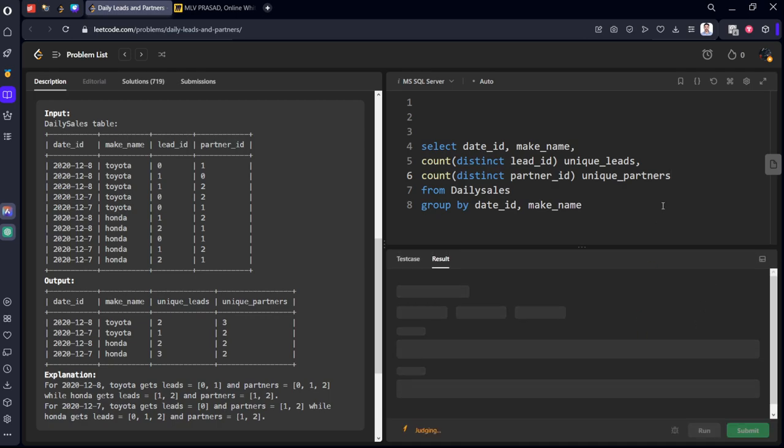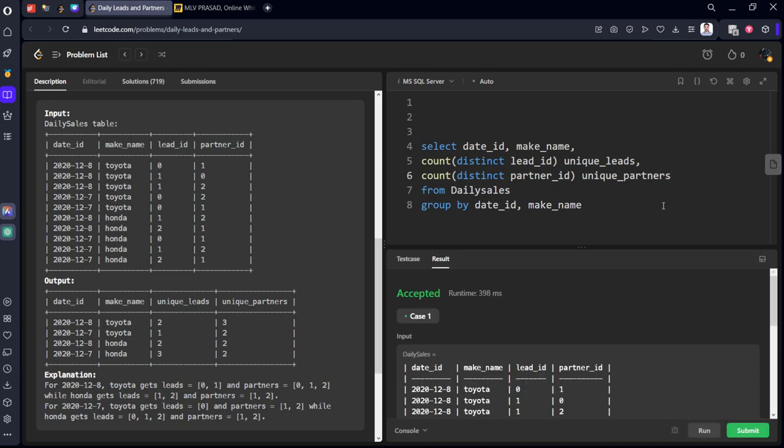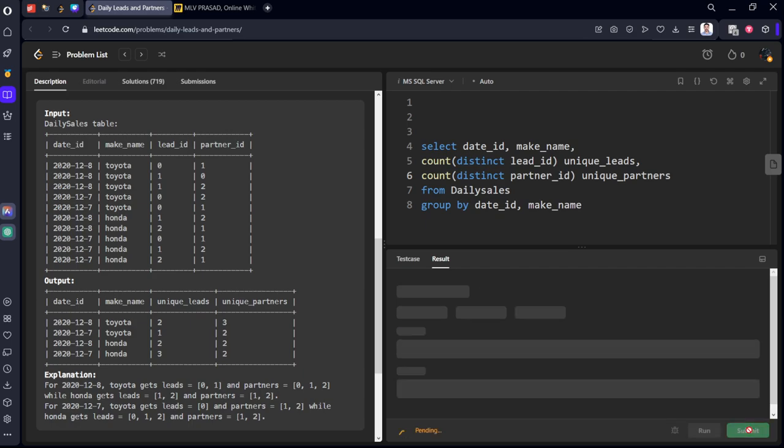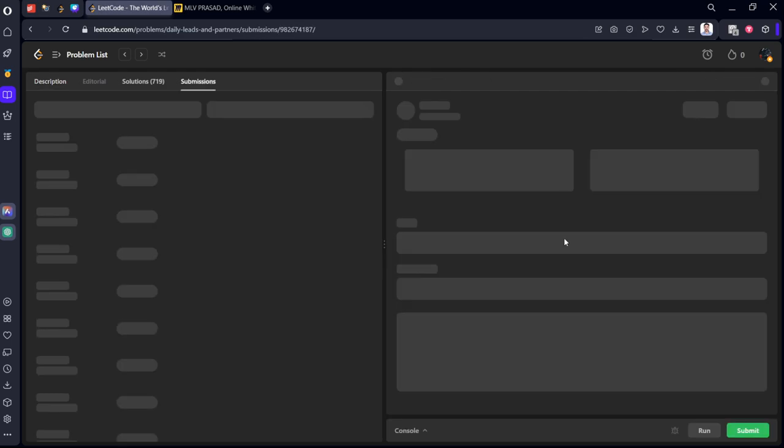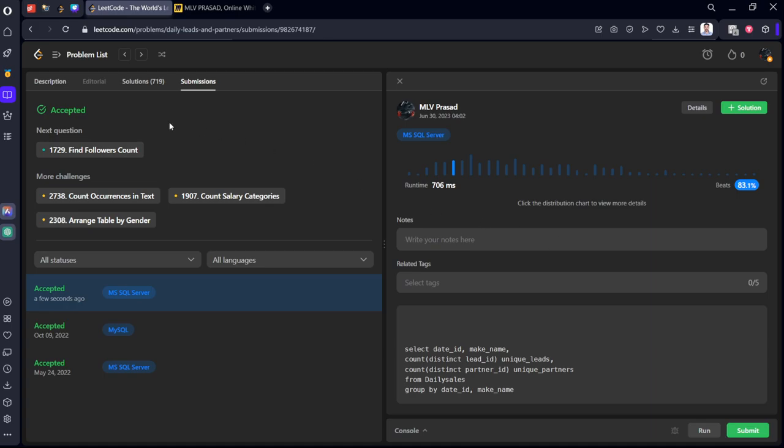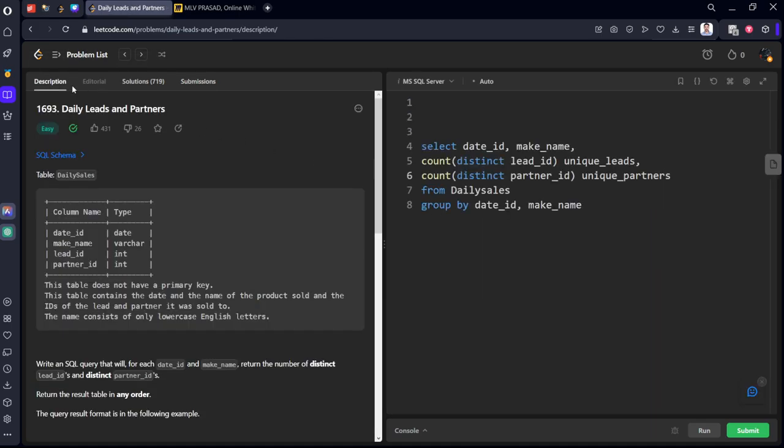Let's run it. Okay, it got accepted. Let's submit it. Yeah, it has gone through all the test cases and it has been successfully executed.